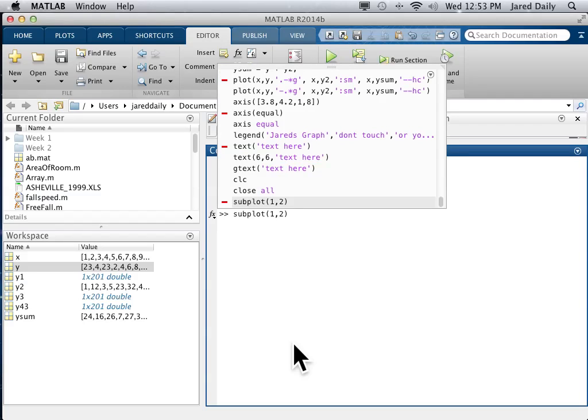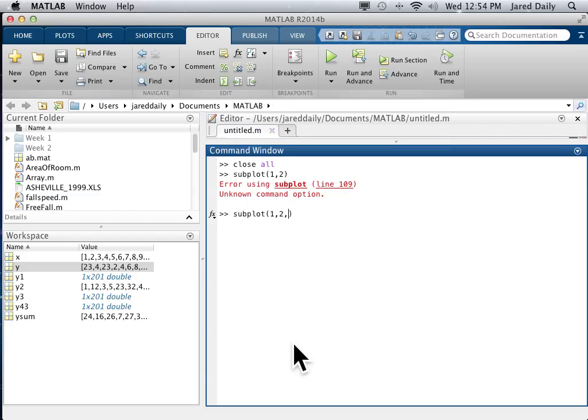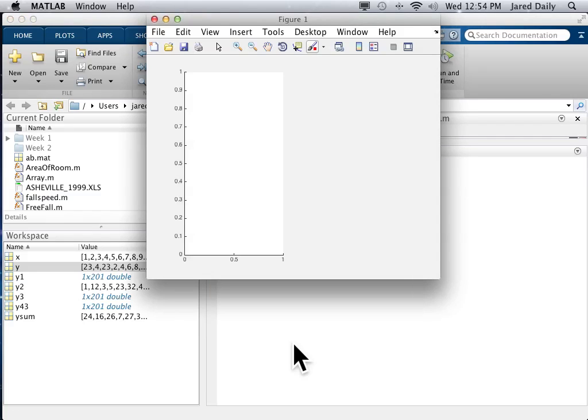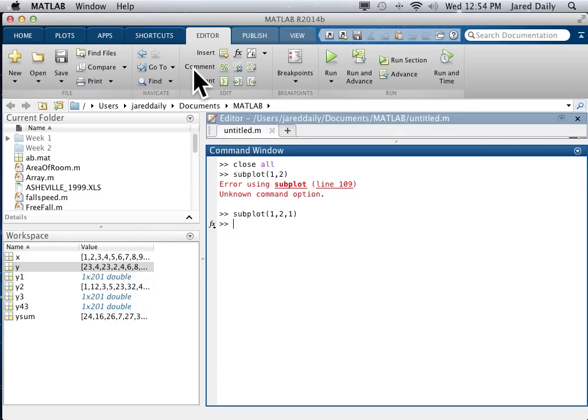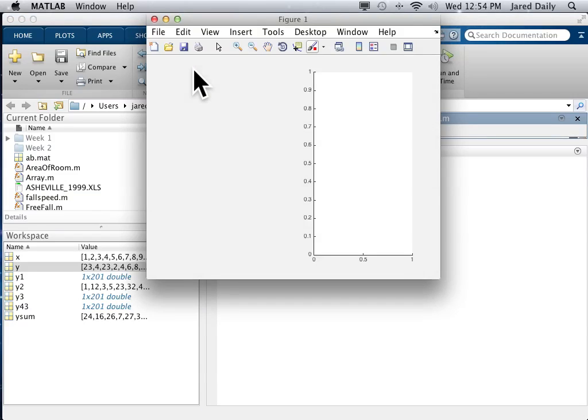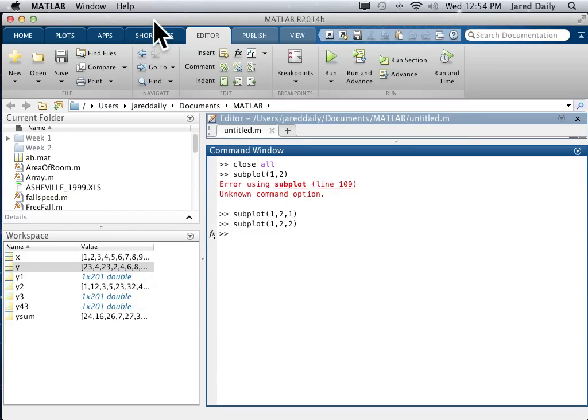I missed something. 1, 2, 1. Return. There we go. So this one splits it into a kind of like a matrix of plots that has 1 row and 2 columns, but it only has 1 plot in it. If I do this 1, 2, 2? Nope. So it puts the 1 plot in the first spot, and this puts it in the second spot, is what it does.